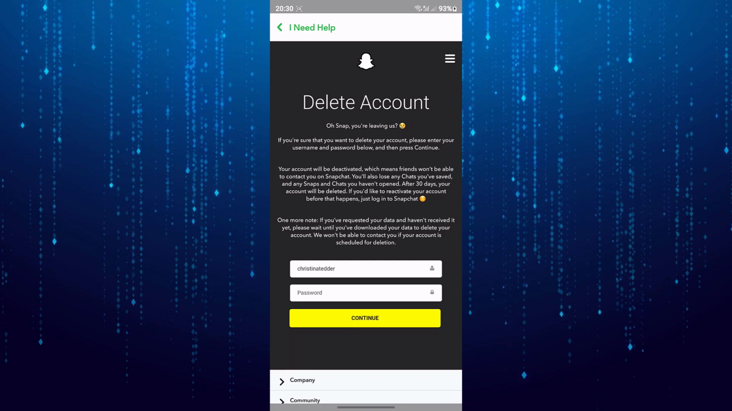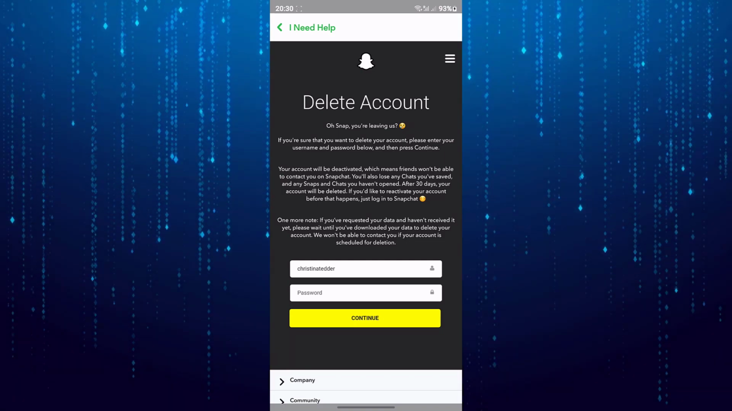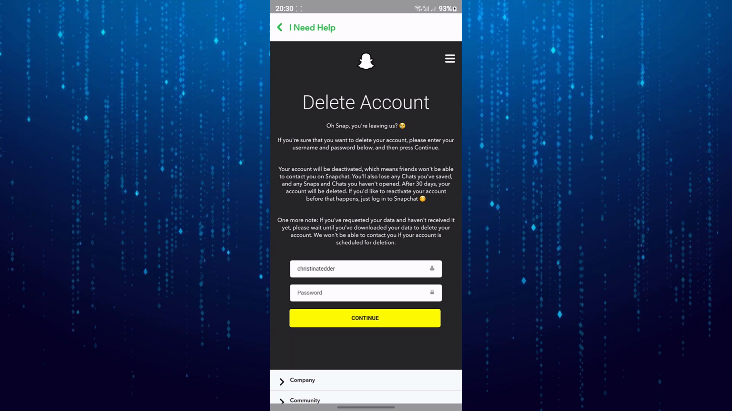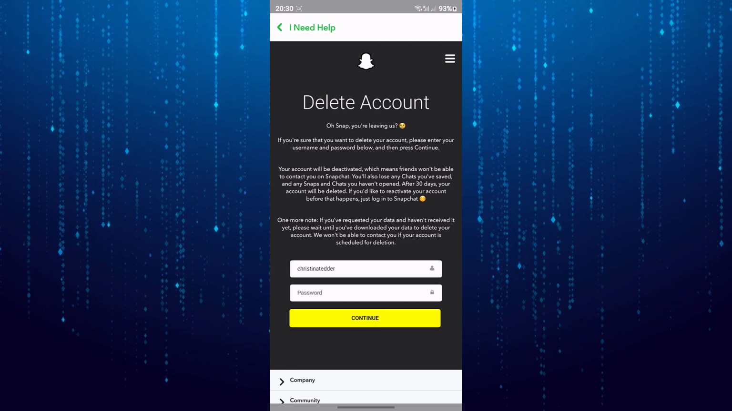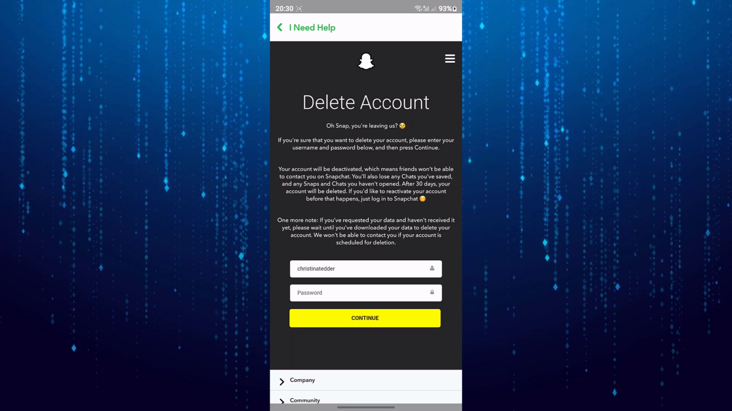Your account will be deactivated for 30 days. Remember that you can reactivate it only before the 30-day period. After the 30 days, your Snapchat account will be permanently deleted and you won't be able to get it back.